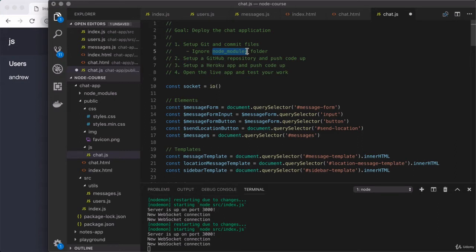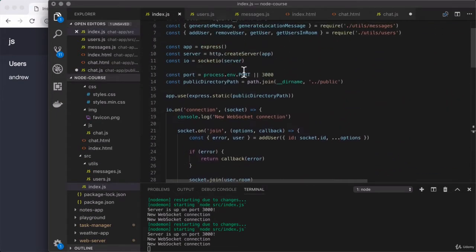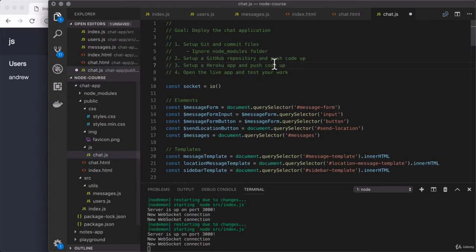Next up, once you have that commit in place, you're going to create a Git repository and then push your code up to that repository. And you'll also create a Heroku application and push the code up to that as well. Now, our code is already looking for process.env.PORT over here in index.js. So there's actually no need to change any of our code to get this done.